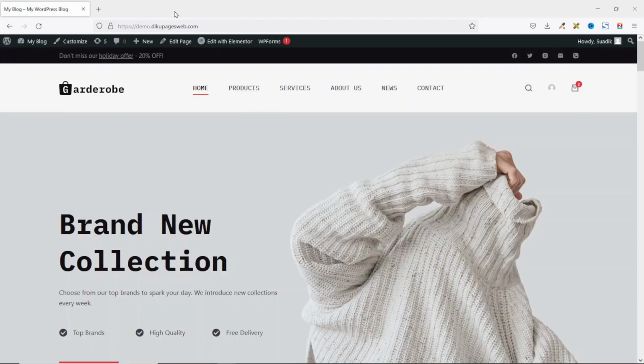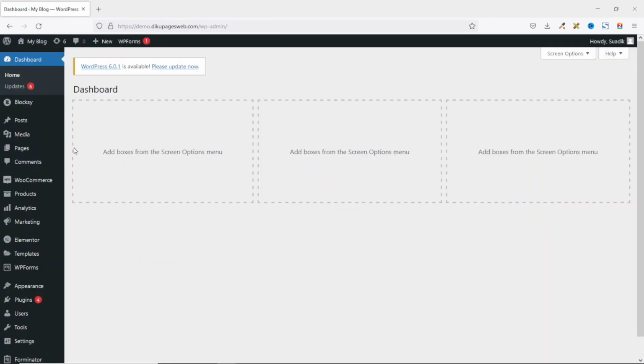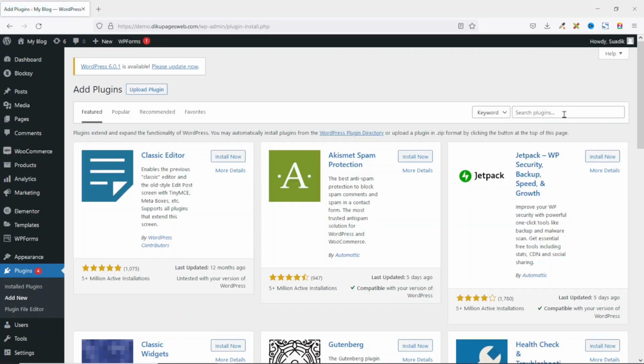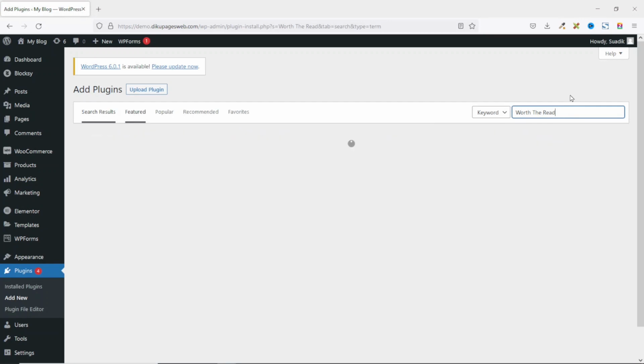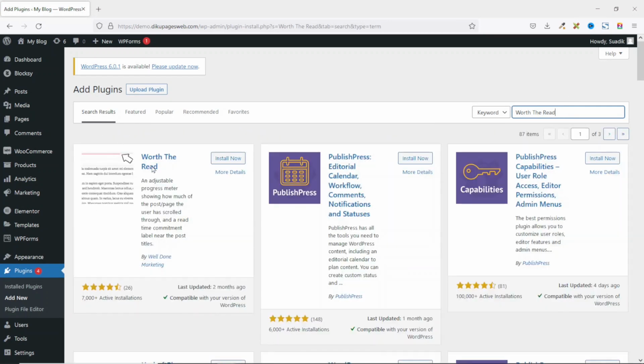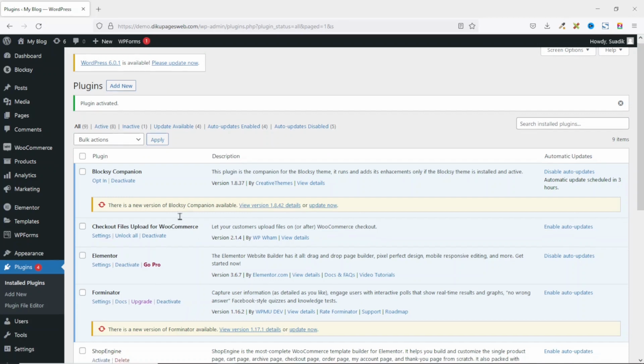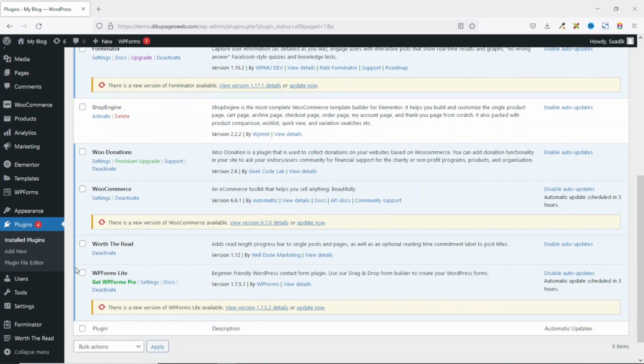I exit out of here, then I go to the back end of my website. Then I go over to plugins, click on add new. Under search plugins, I go ahead and paste in the name of the plugin. And this is the plugin right here. I click on install now. It is installed, I activate. The plugin is installed and activated successfully.